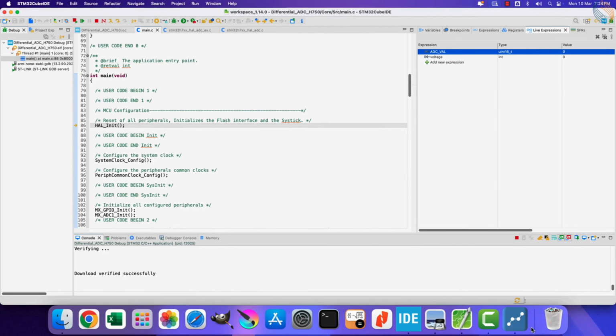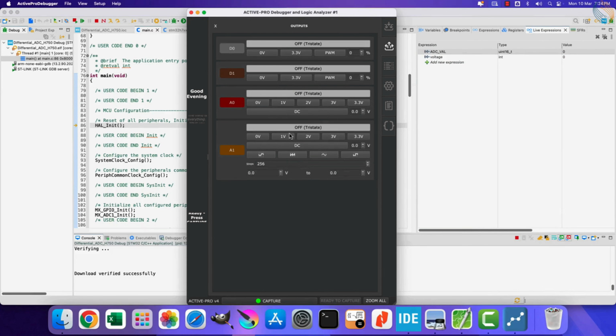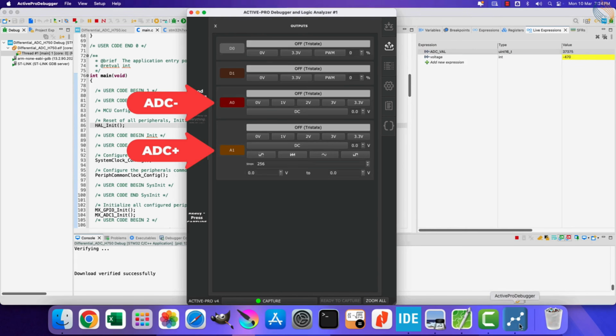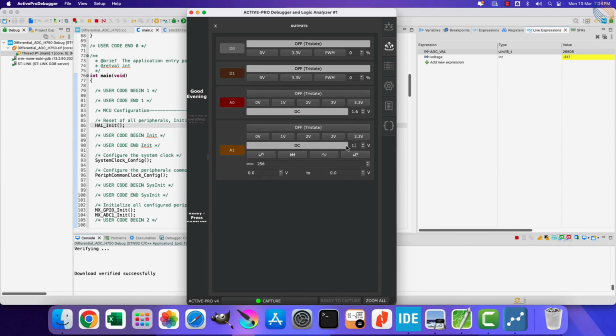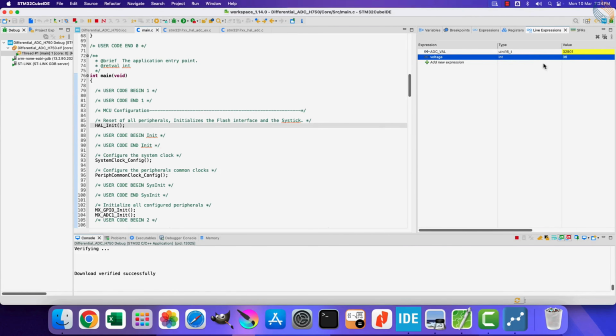I am using the Active Pro to supply the variable voltages on both the inputs. Here the A1 channel is connected to the positive input of the ADC, and the A0 channel is connected to the negative input. Let's run the debugger now. Let's supply 1.6 volts on both the inputs. The voltage calculated by the ADC is around 0 volt. The values are changing very fast here.